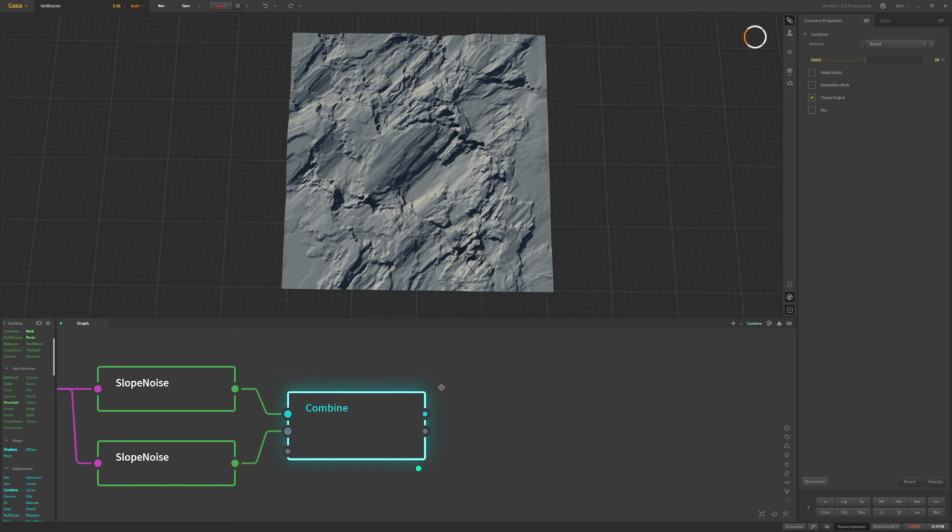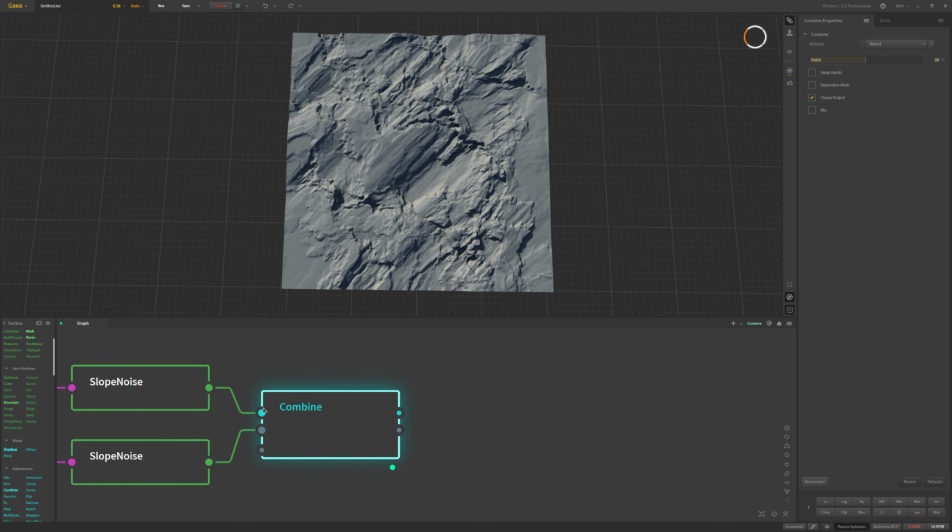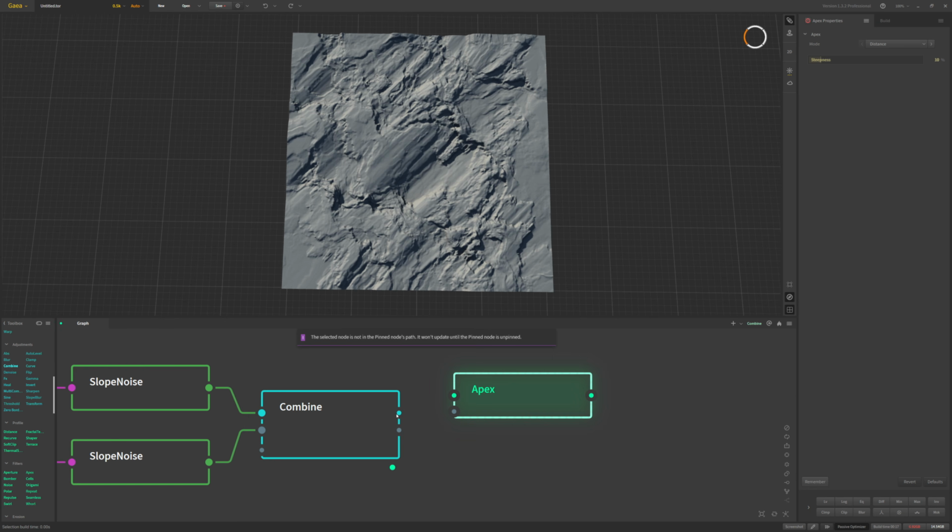And that is going to be to use an apex node. So if I take this combination of our slope noises and I go in here and I grab an apex node, what it's going to do is it's going to stretch the surface, or I'll be able to change some settings that will stretch the surface.